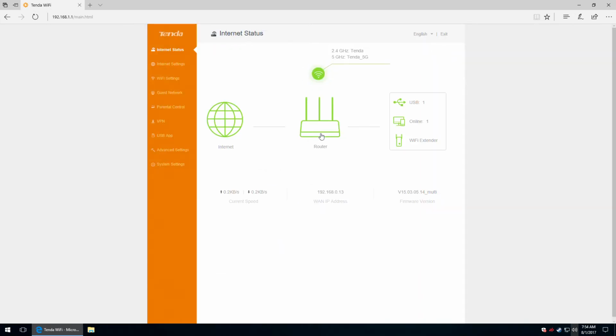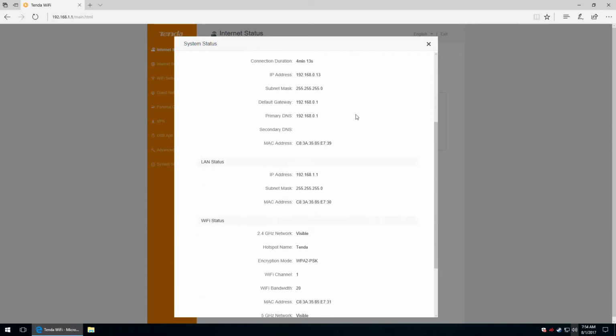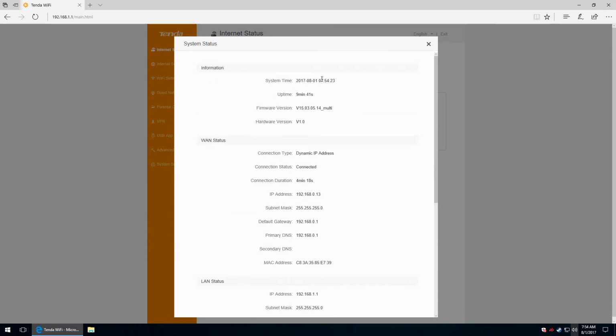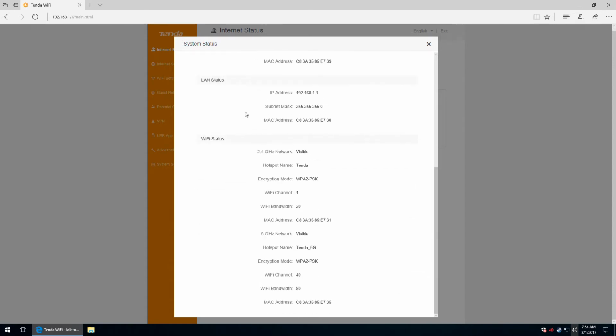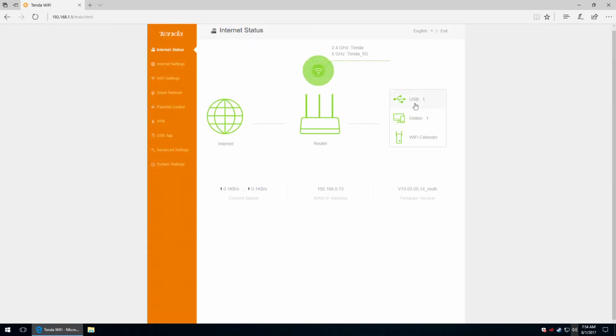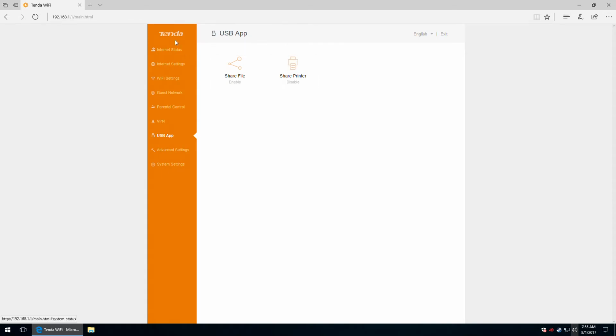If you click on the router icon, you get information about the equipment here. So you get information about uptime and system time, about firmware. Next, there's the WAN status, the LAN status, and the Wi-Fi status. And you can see here the available connections. So I have one USB drive connected right now, and the router can sense your drive on the fly. Also, there's an unmount button and a quick link to USB App Center, which is this one, but we'll get back here a bit later.